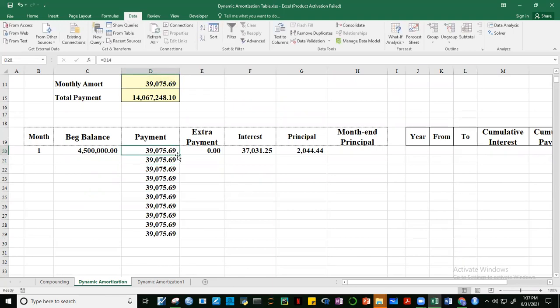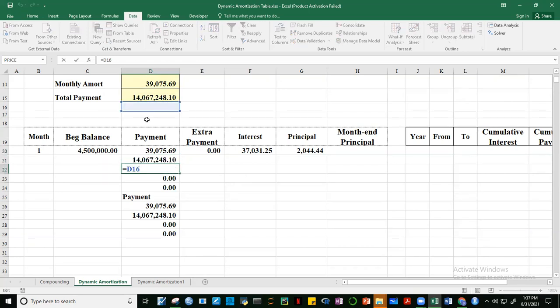When I copy this, okay, tingnan mo. Ano nangyari? Mali-mali na to. Kasi hindi tayo naglagay ng dollar sign. Ibig sabihin, pag kinopy down natin to, naging D50 na siya. Dito, naging D60 na siya. Bumaba din siya. But we want it to remain here. Gusto natin yung payment natin 39,000 lang.